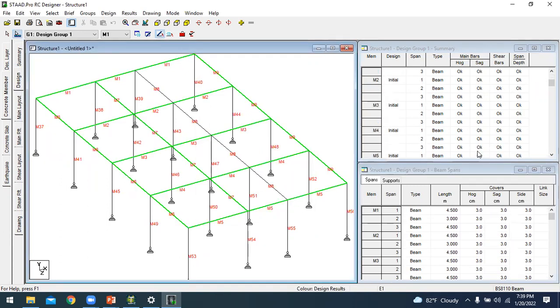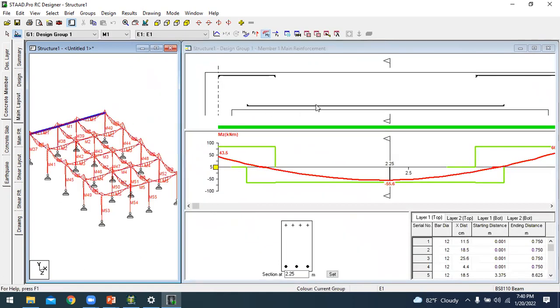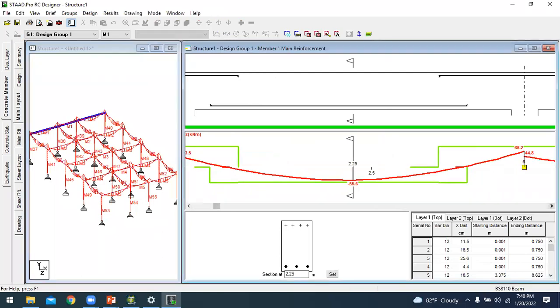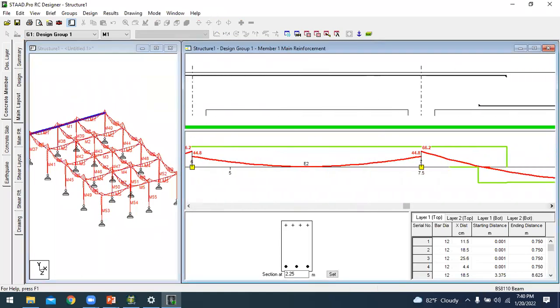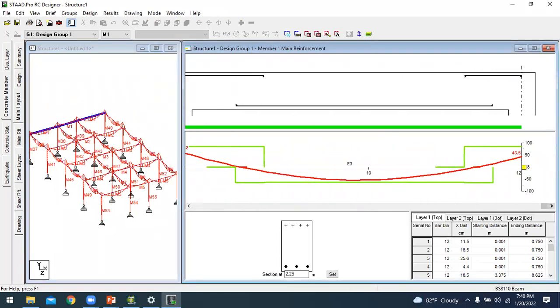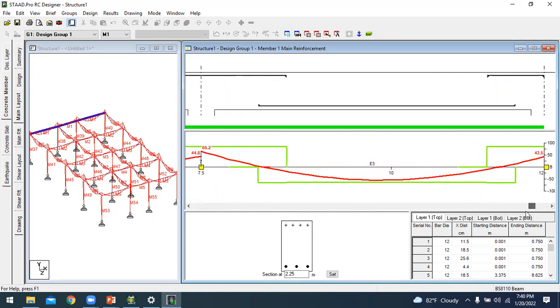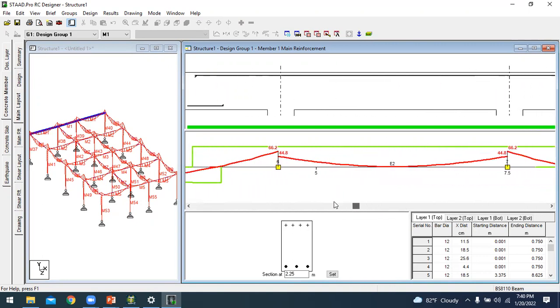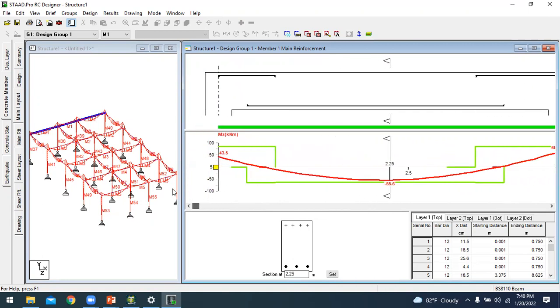Now you see all the checks are done. Now you can see the results of the beam. Okay, M1. We'll check the results of M1. This is the layout of M1. You see the reinforcement layout. So you can take this one to the CAD drawing. See top bar, bottom bar, according to the bending moment diagram. It provides the layout for the beam and the cross section for the beam.